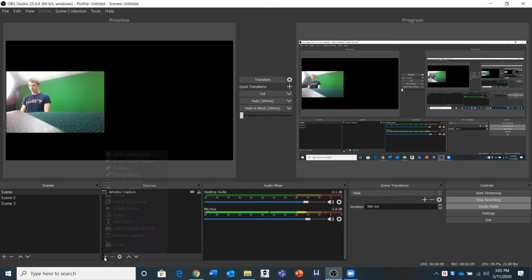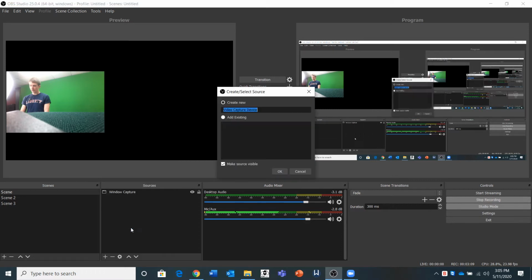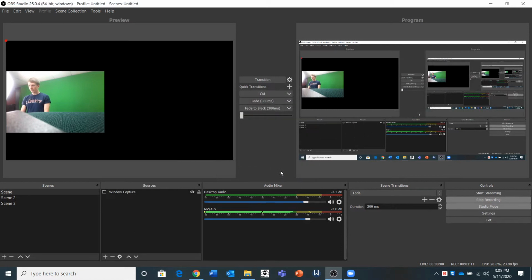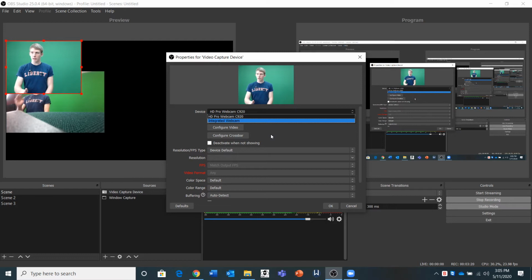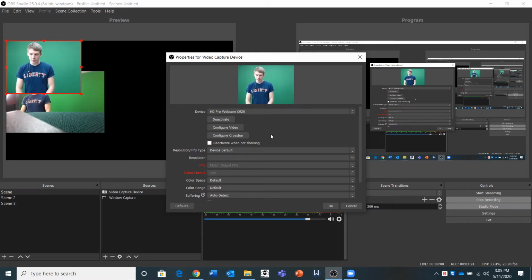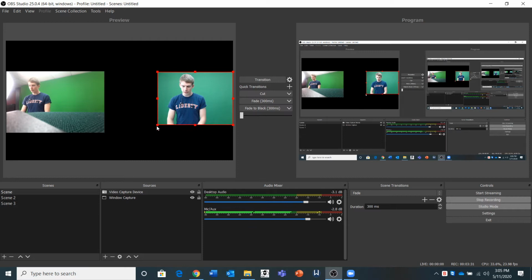So you go ahead and press plus over here, and you go to video capture device. Once you go to video capture device, you can press create new. You can name it if you want. And here we go. It automatically went to the C920. I can also do the integrated webcam, which would be on my computer. But this one is on a tripod, but it's plugged into my computer. So once you're done with that, you can just press OK.